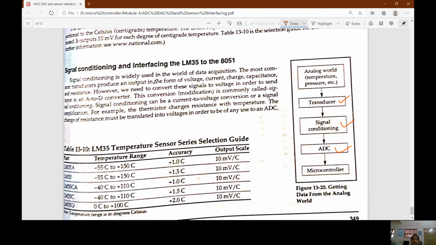Signal conditioning is widely used in the world of data acquisition. The most common transducers produce an output in the form of voltage, current, charge or capacitance. So we need to convert these signals to voltage in order to send them to analog to digital conversion. This conversion is commonly called signal conditioning. Signal conditioning can be current to voltage conversion or signal amplification. It can be anything.